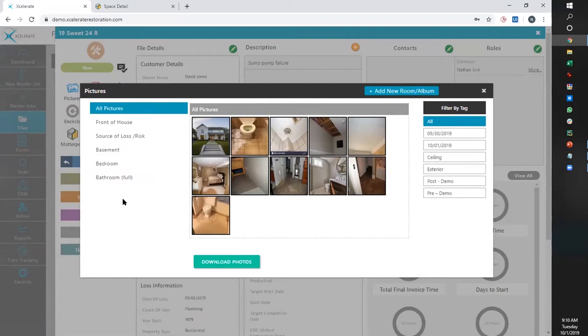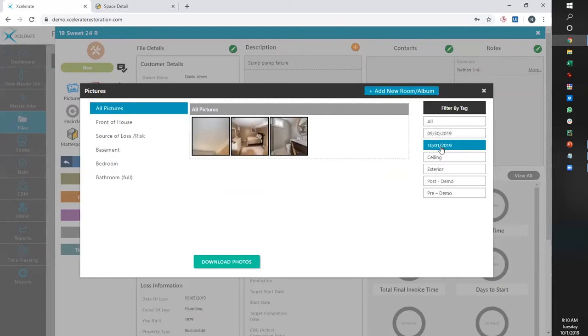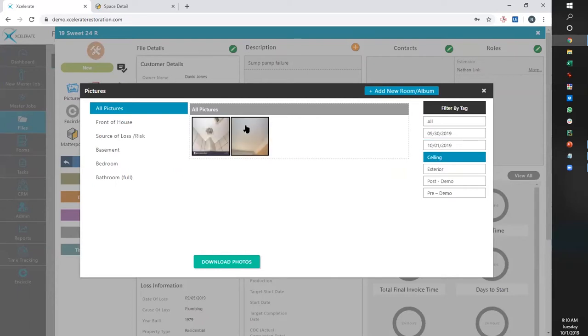But you have a column over here which you can use as a filter, and then also a filter by tags over here. So I'm going to start with looking at the filter by tag. Every photo that's taken or uploaded into Xcelerate automatically gets a date tag added. So if I click on this date tag, it's going to show me all the photos that were taken on 9/30. You don't have to have your technicians or anybody adding that date. It's just being put in automatically. So I can quickly look at the photos that were taken one day and then click on the next and see the following day. Also, if I wanted to look at all of the photos that were taken regarding the ceiling, I can do that, or all the exterior photos, or all the photos before demo or after demo.